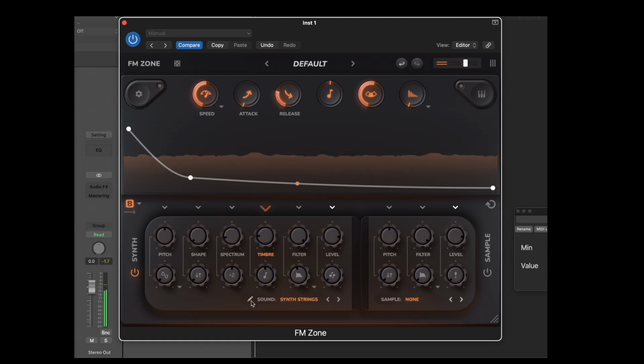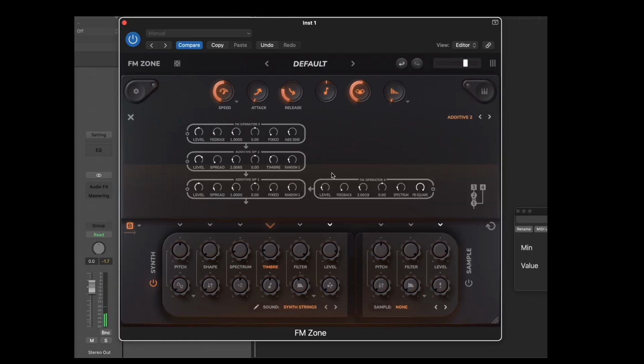Doesn't look like Spectrum's doing much at the moment. Let's just see what we've got going on here. Okay, that's not doing much. It's doing something, but not much. Oh no, it's not. Oh, it's adding like a detunedness. There we go, just turn it off.